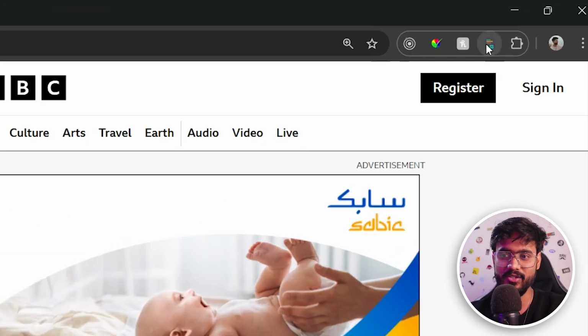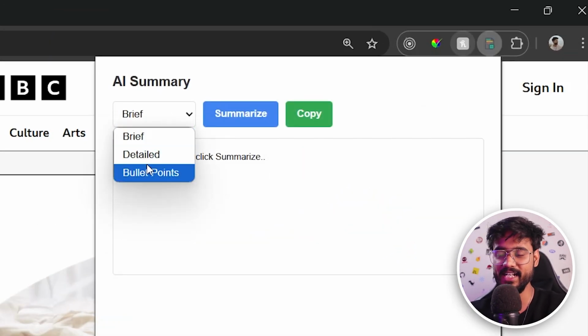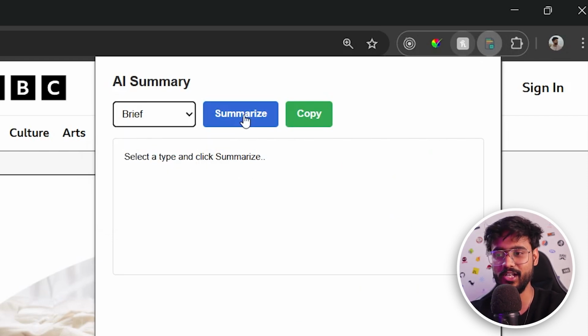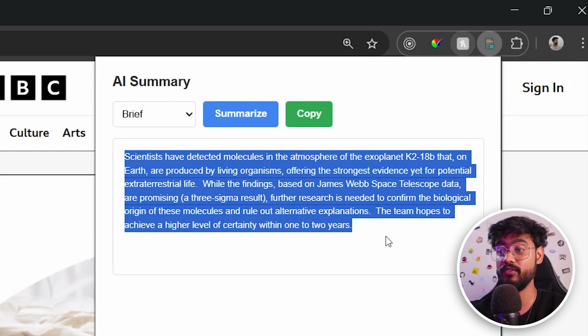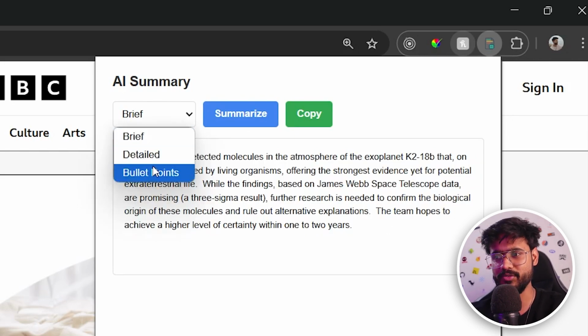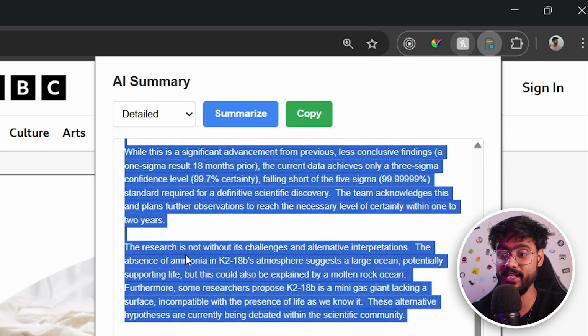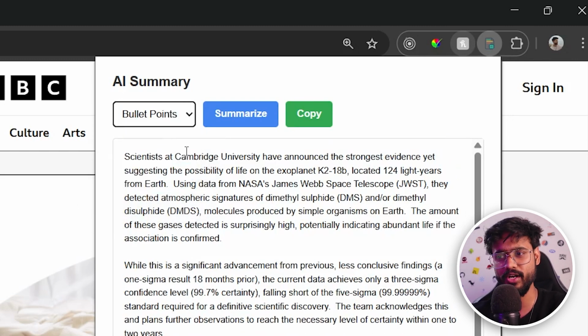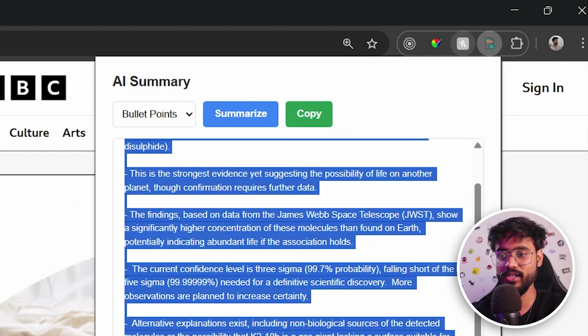If you see this icon over here, if I click on it, it will give you three choices: brief, detailed, and bullet points. Let's click on brief and click on summarize. And there we go. It has given a summary to me of this whole article. We have two more options over here. Let's click on detailed and it's loading. And you can see it has given me more detailed summary of this. If I want bullet points, I can click on over here and summarize. And there we go. I have all of the bullet points over here.